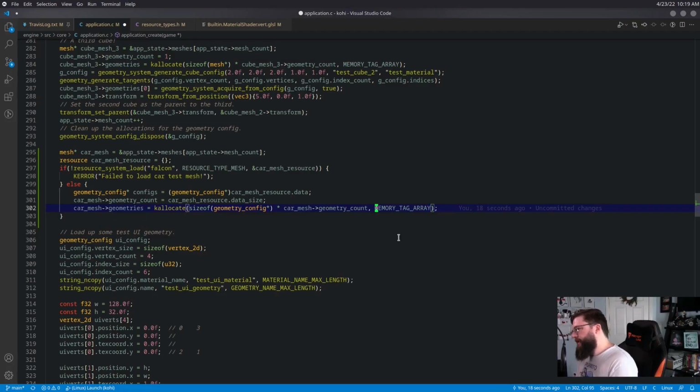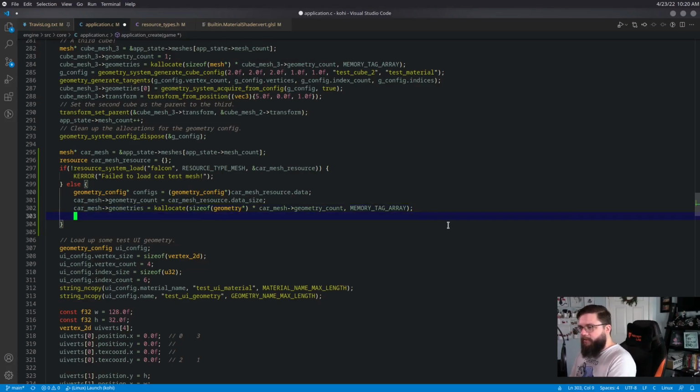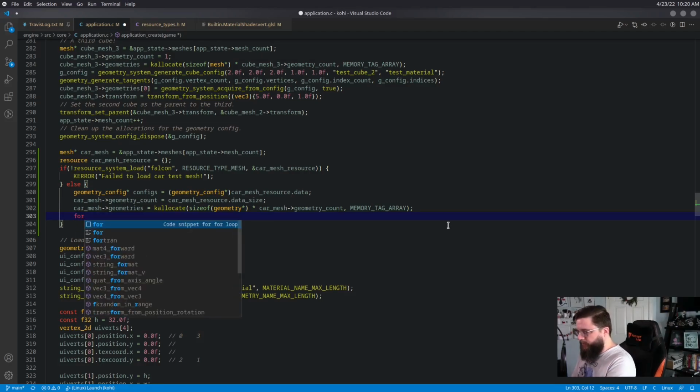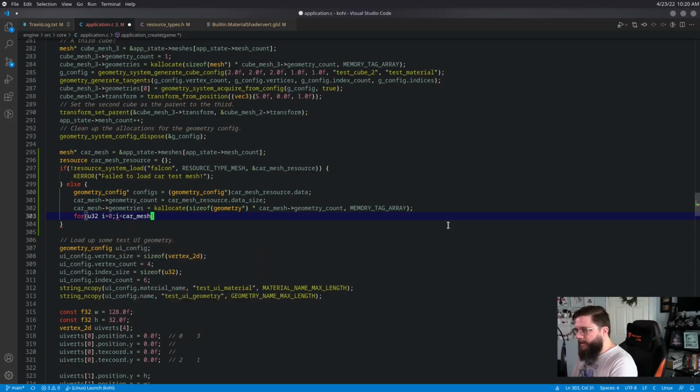Oops, and I just actually realized that's wrong. We're going to take the data and load our geometries from it, not the geometry configs, because we don't need to hold on to the geometry configs anymore after this. So we're going to have an array of geometries, not geometry configs. And so what we'll do here is we will loop through u32 i equals 0, i is less than car mesh geometry count, and then we'll say plus plus i.